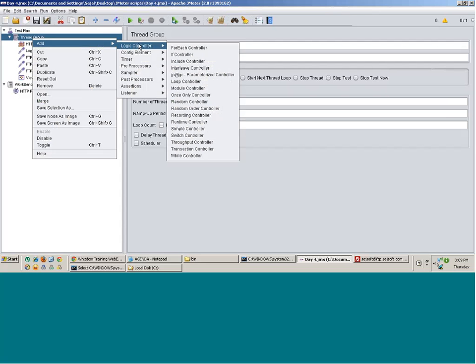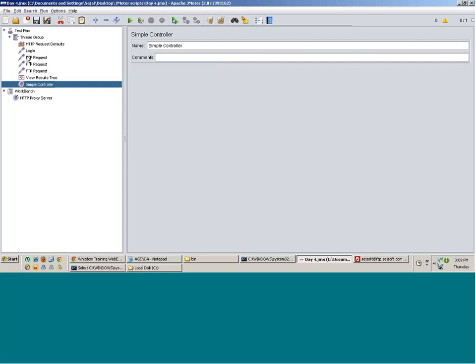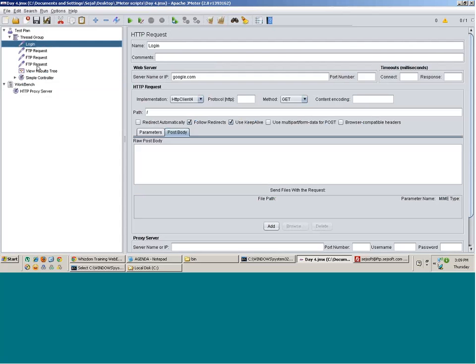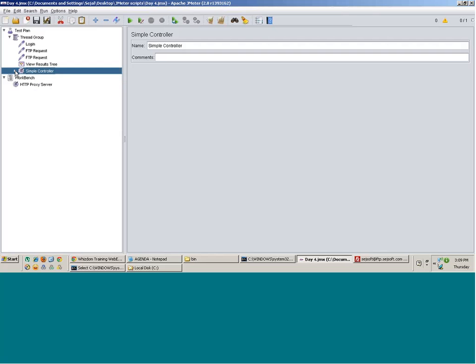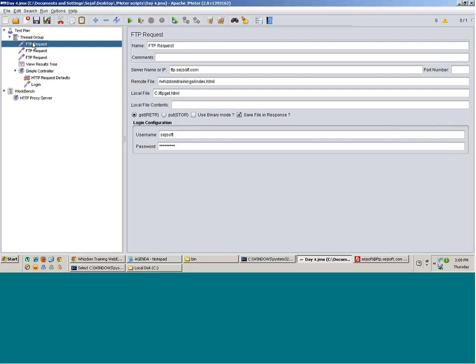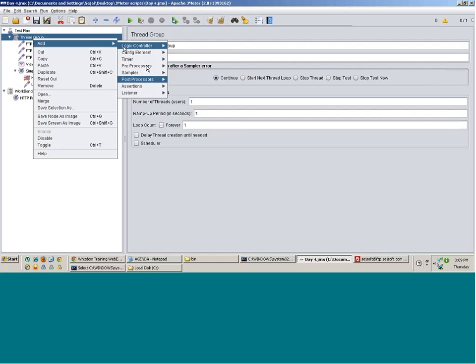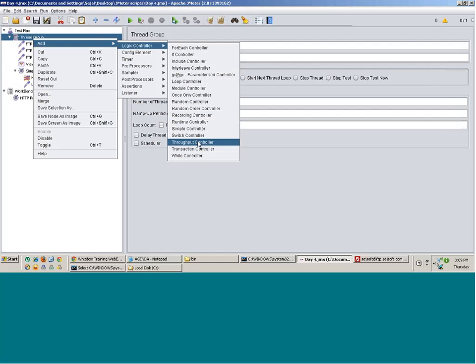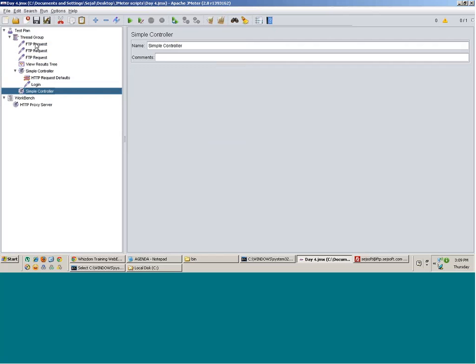So it is a good idea that we have them in some controller. You go to logic controller and put a simple controller. Under the simple controller, you put this HTTP Request Defaults and then this HTTP request also as a child of it. Basically, controllers are used to organize the steps like we just did. Because if we had them all as child nodes of the thread group, this HTTP Request Defaults would also apply to FTP requests, which we don't want. That is why we have created a controller here.